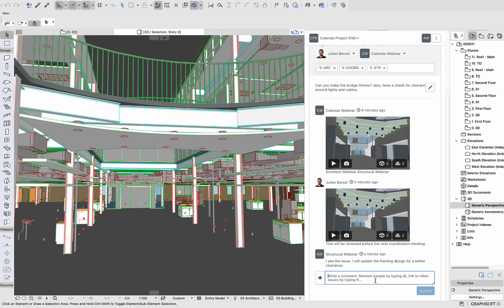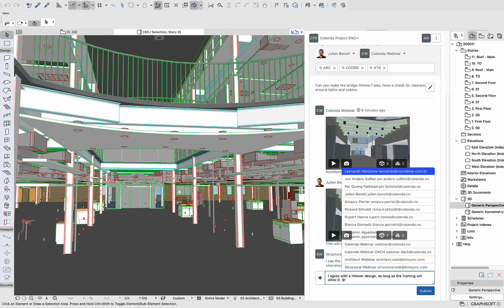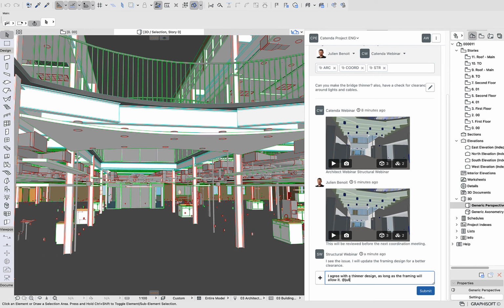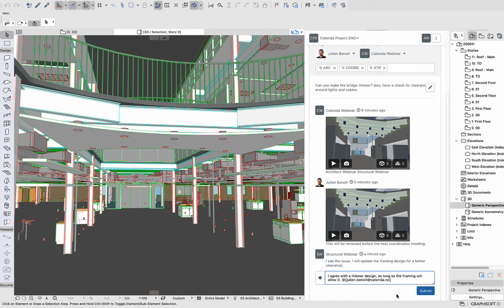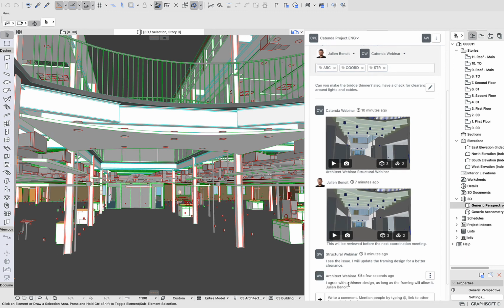Okay, so let me answer this. I agree with thinner design as long as the framing will allow it. I will tag the BIM Coordinator. Where is he? Here it is. To close the case when everything is updated. So I poke this guy in the comment here. Submit the comment, and here it is.